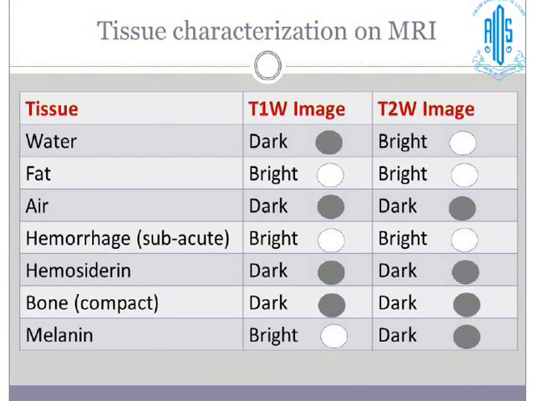Hemorrhage, which is in the earlier phase, is bright on both T1 and T2, whereas if it has become late, in a hemosiderin phase, it becomes dark. And melanin, MR is an important modality to diagnose the presence of melanin in a tumor, which is bright on T1 and dark on T2, a typical MR signature.